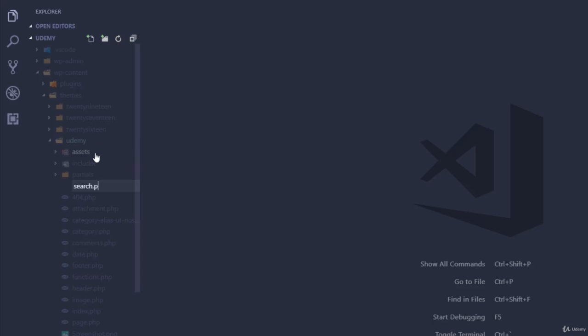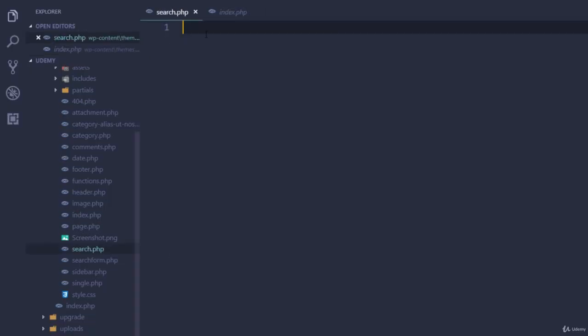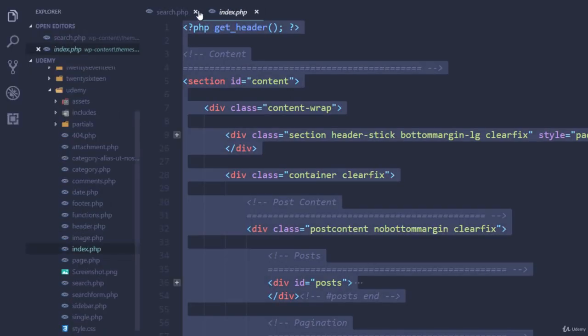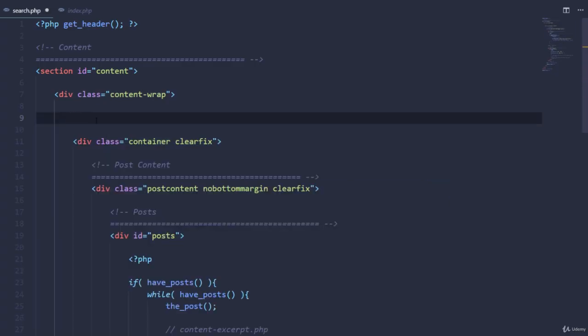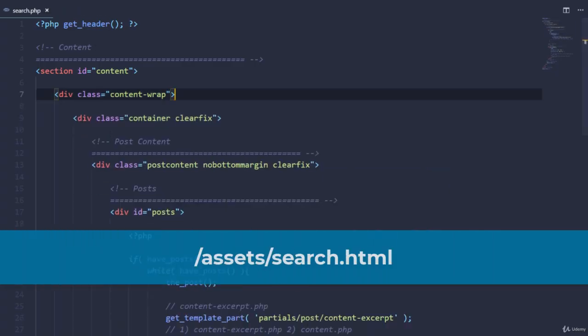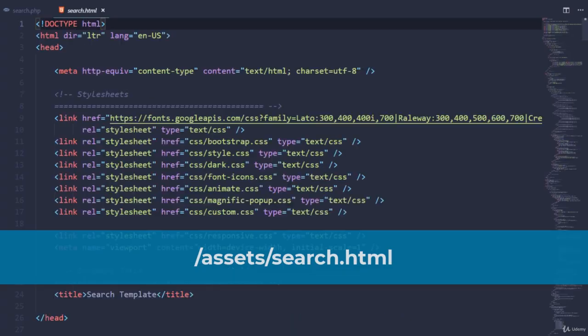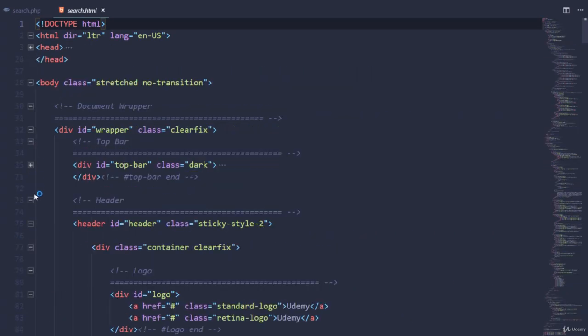I'm going to be using the code from the index template. I'm going to remove the breaking news widget before I do anything else. Then open the static search template. There are a few components that we need to add. The first is the page title bar, so add that right now.